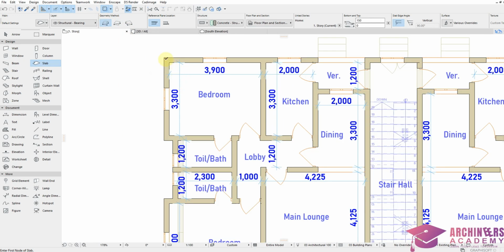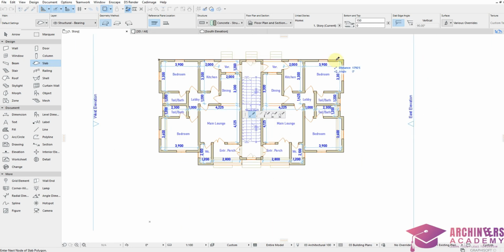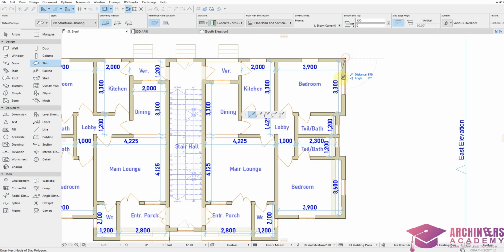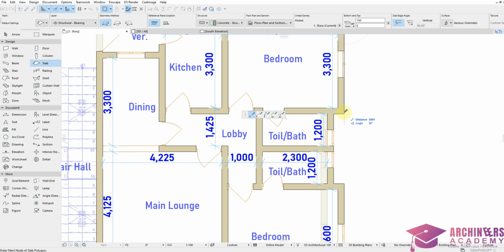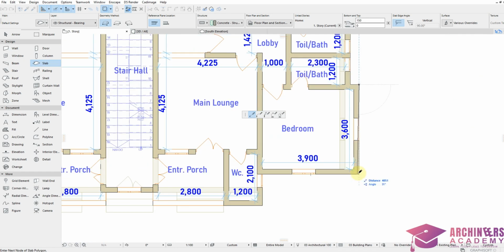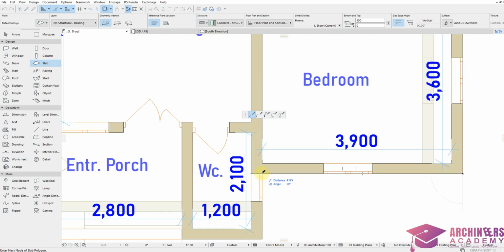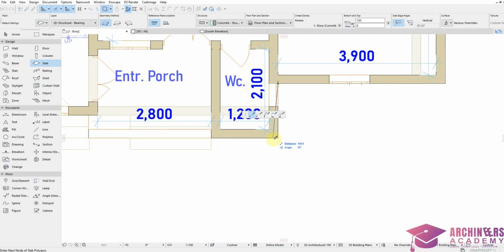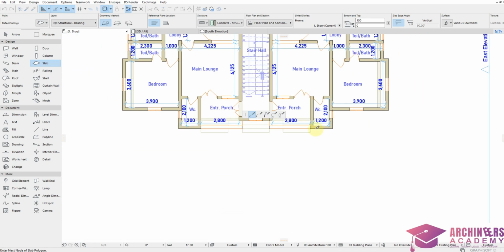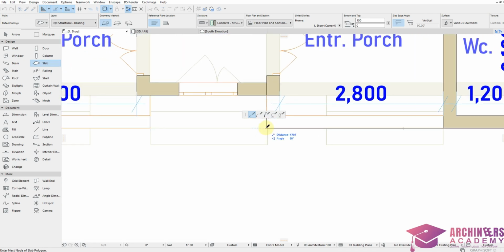Then we'll go around the house, pick up edges carefully and successfully. You can zoom in clearly to pick the edge rightly. You can zoom in and zoom out freely. Ensure you get all the right edges.